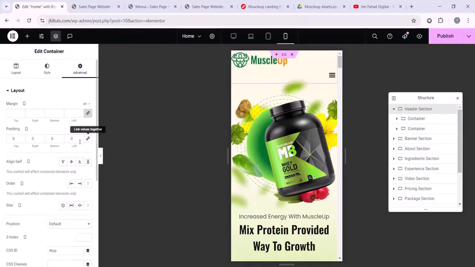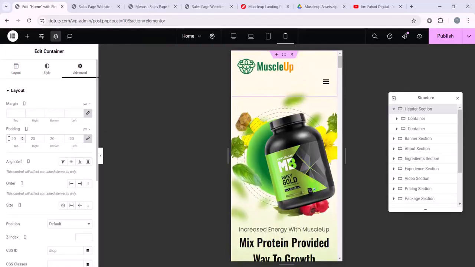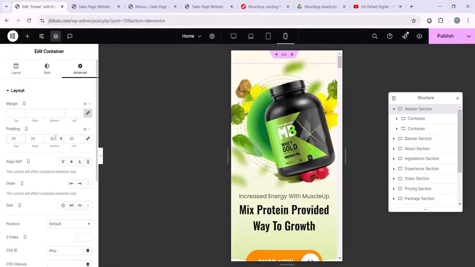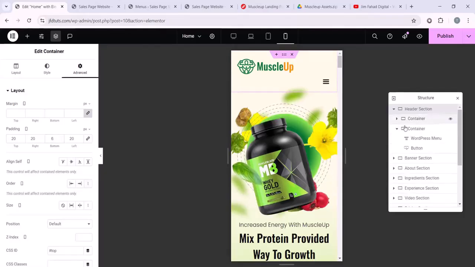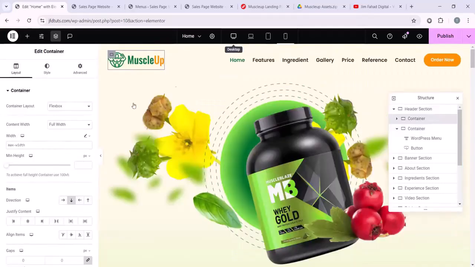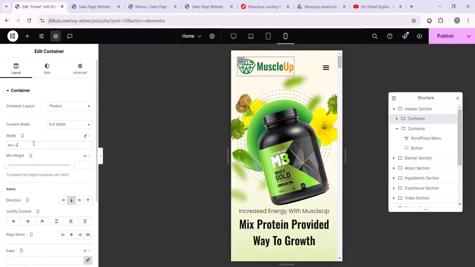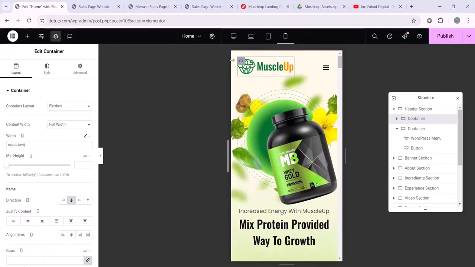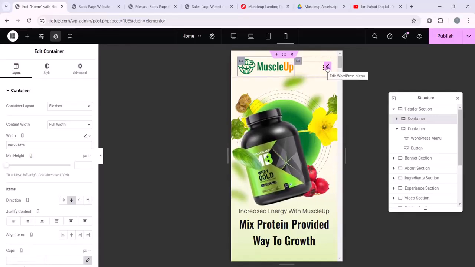First unlink all the padding, then link it again and type 20 pixel on all sides, then unlink it, and just from the bottom make it 6 pixel. After that, select this first container. In mobile mode it has been reset, but in the desktop mode we have made it max width, and in the mobile mode that is gone by default. So we can just make it max width again, and this will shrink like this, and both the logo and the hamburger icon will be placed in a row nicely.